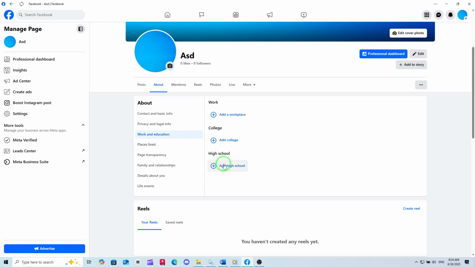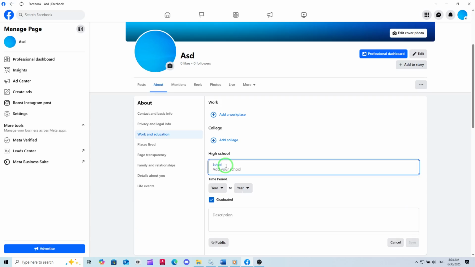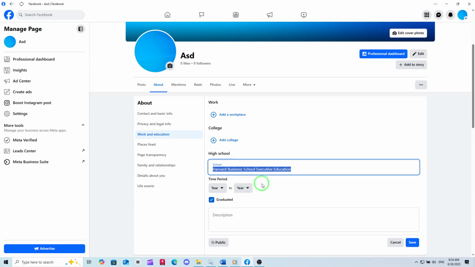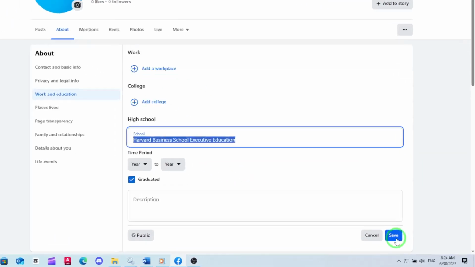Click on it, and a form will appear where you can enter your school's name and other details, such as the years you attended or any activities you participated in. Take your time to fill in the fields accurately. Once you've entered all the information, double-check to make sure everything looks good. When you're ready, click the Save button at the bottom of the form.